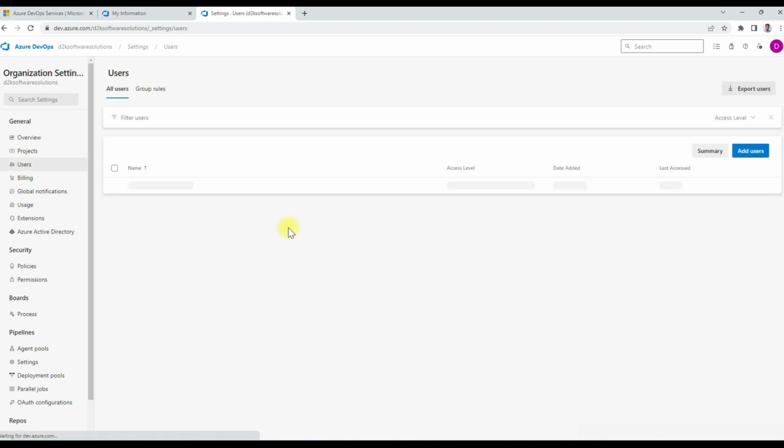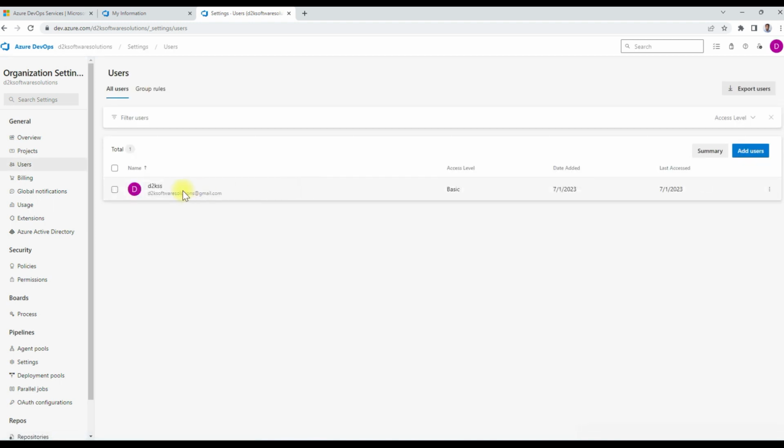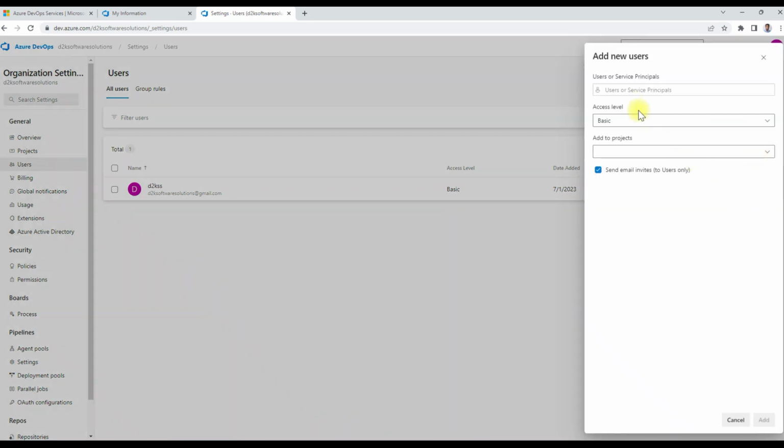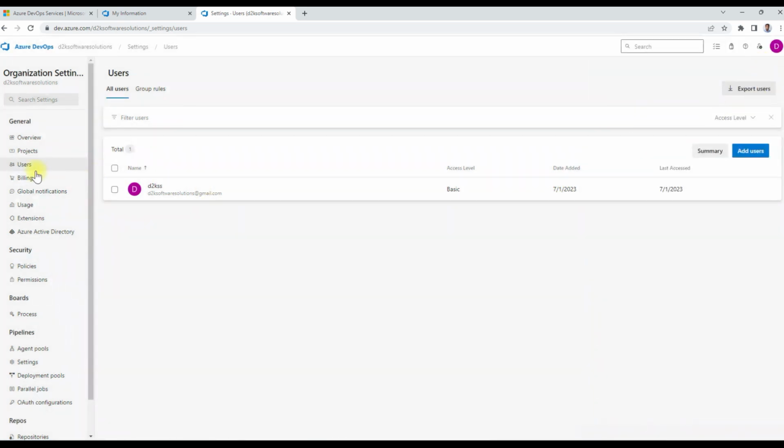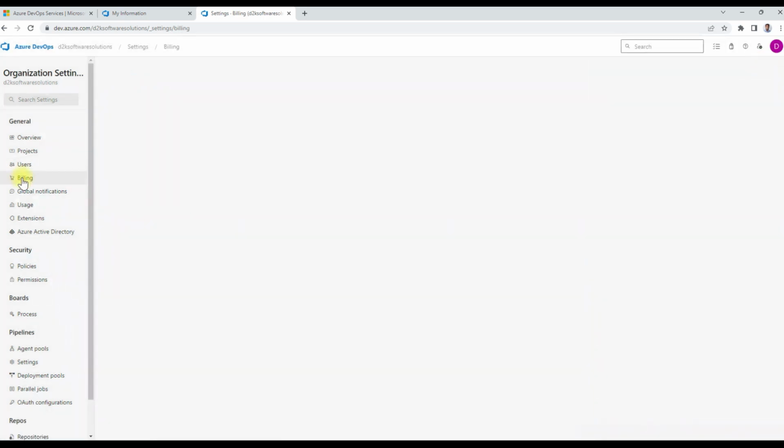Here you can add your users, like your team members. Click add users. You can choose the access level, the permissions, and the project. You can give access to a specific project also. For example, if multiple projects are running in your organization, a particular user can be given access only to that particular project. And this is about the billing. You can access the billing from here.